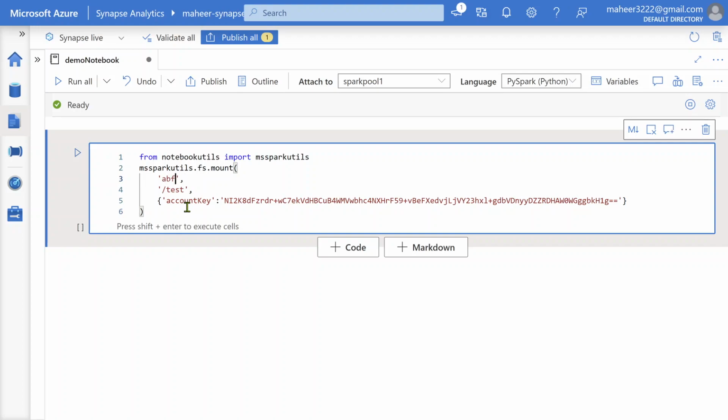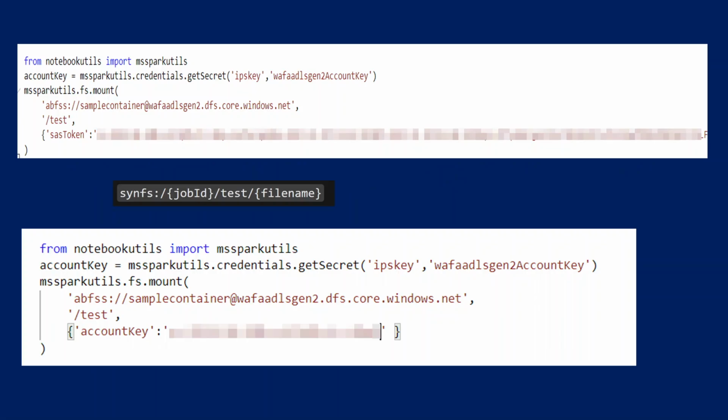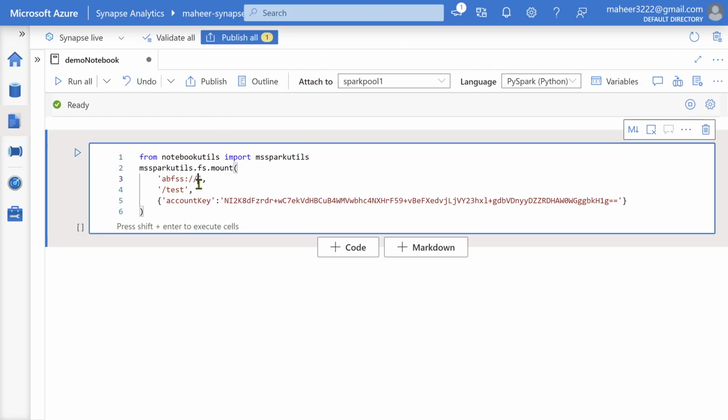So abfss, and about how you have to pass the location, you need to pass it in this format: abfss, then container name at the rate account name, then dfs.core.windows.net slash any path if you want to mount that path. In this case I want to mount the entire container itself, so that's why I am using the same URL here without any extra path. So let me do the same thing.